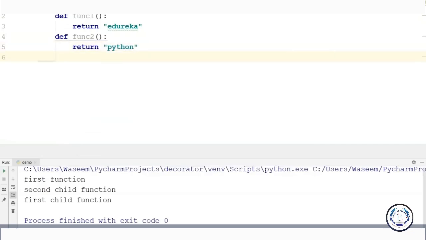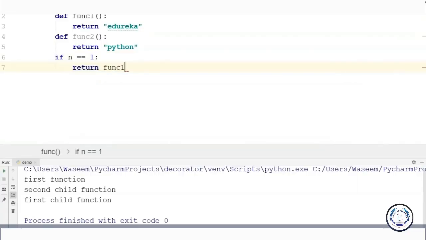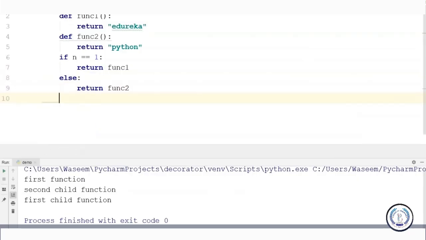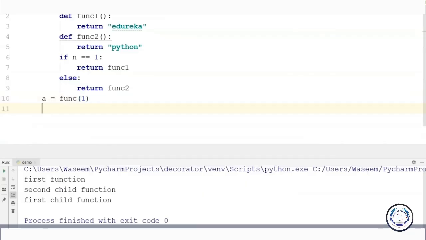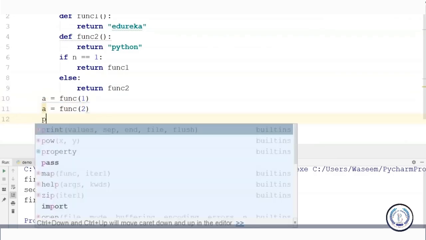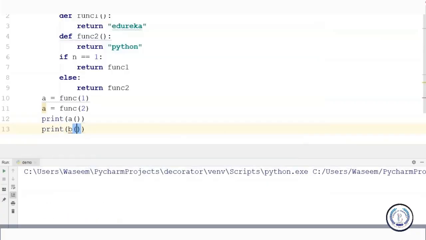And now let me take a statement, guys. If n is equal to, let's say, 1, I'm going to return function number 1. I'll not use this, I'll tell you about this later. Else I am going to return function 2. So this is my function, guys. Inside this I have two more functions. I'll show you what it does. So I have a is equal to function, and inside this I'll write 1, and now again inside this I'll write, let's say, 2. Now when I print a, and let's say I am going to print b as well, you'll see what the output is.